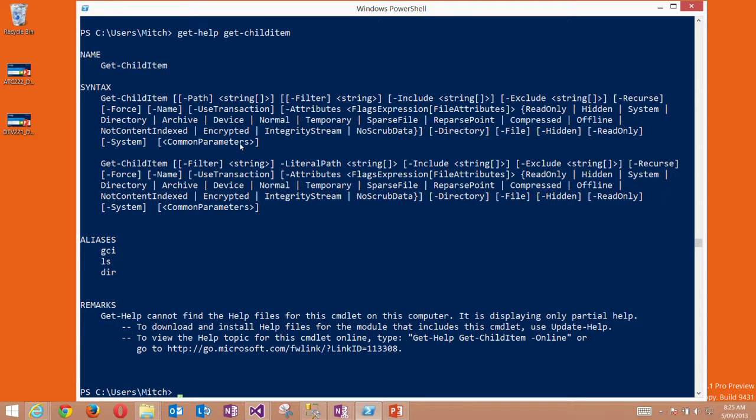And there's different levels of help you can get, so the help for get child item actually goes for like 5 pages or something like that. This is the brief summary of the help, so you can quickly figure out what commands you can issue.